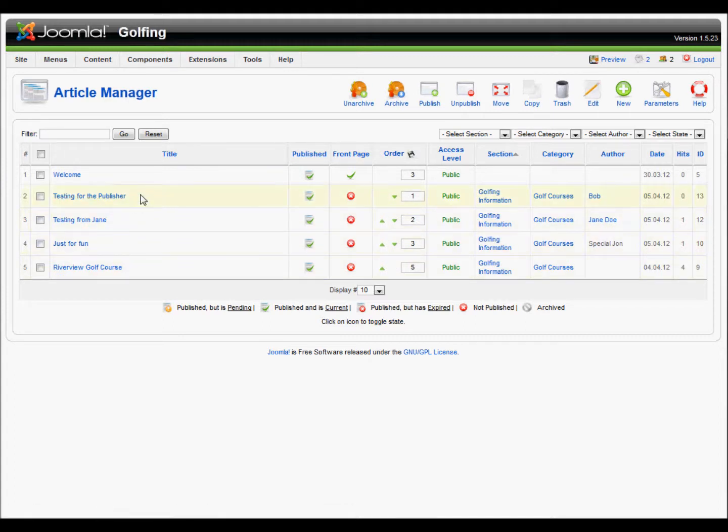But that's how you create an individual to go ahead and write and publish works for you, like employees, family members, or whatever. So that's it in a nutshell.